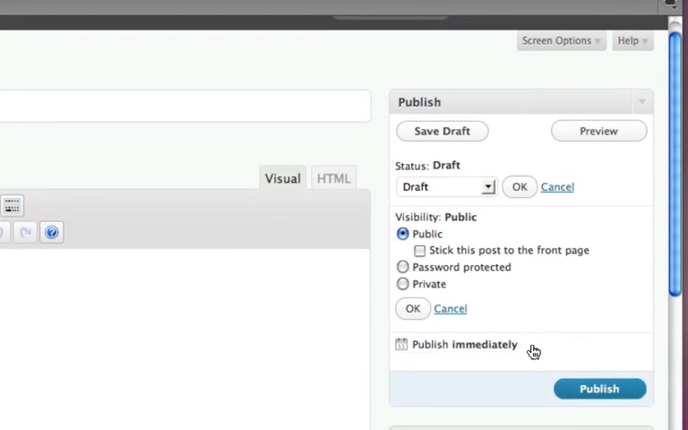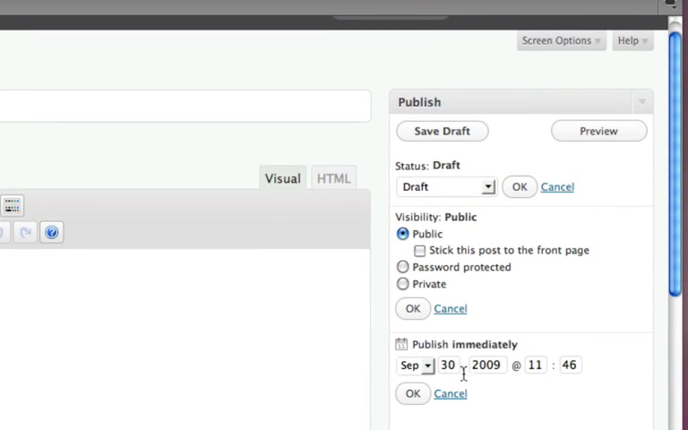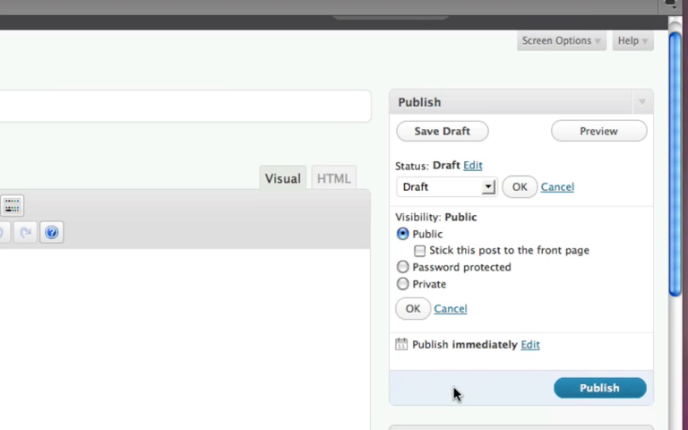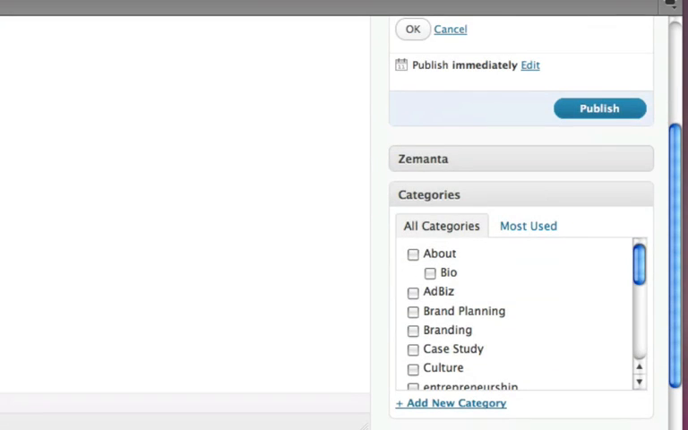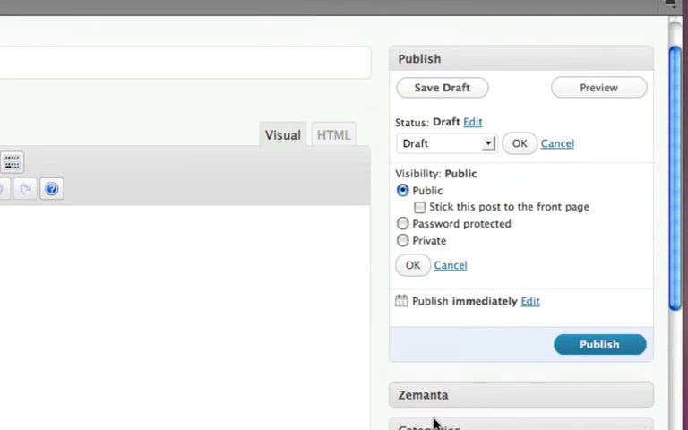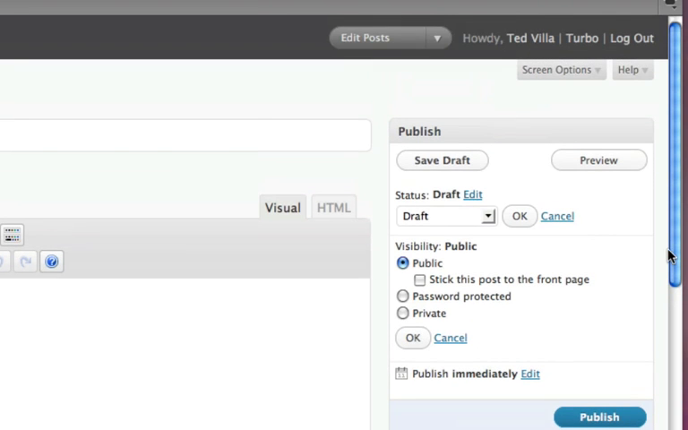You can publish it immediately, and you can say, look, I want to publish it today at 11:46 a.m. Click OK, or you can actually set a future date. We'll publish it April 30th, 2010 at this time, but we're not going to do that either. And then this button here says Publish. Like I said, we'll talk about categories and tags at a later date. Don't worry about this. This is actually a plugin that I have for my site that I was playing around with. It's sort of fun, but we're not going to worry about it right now.